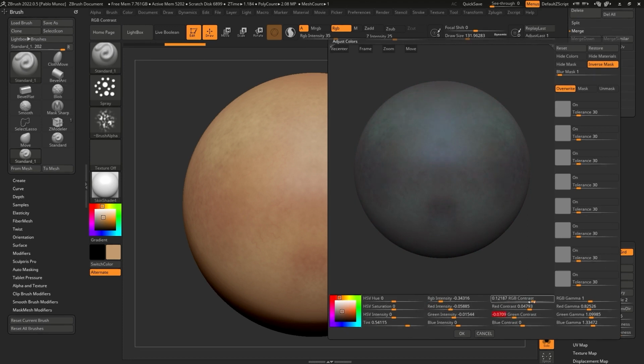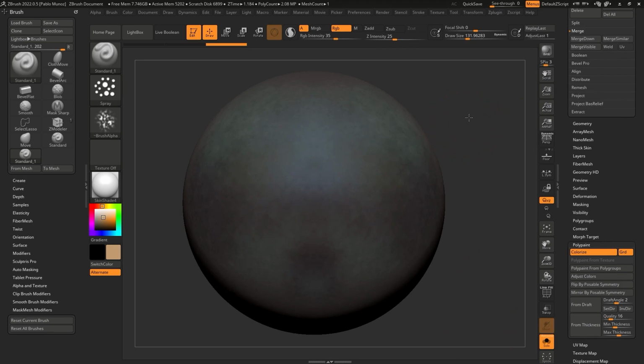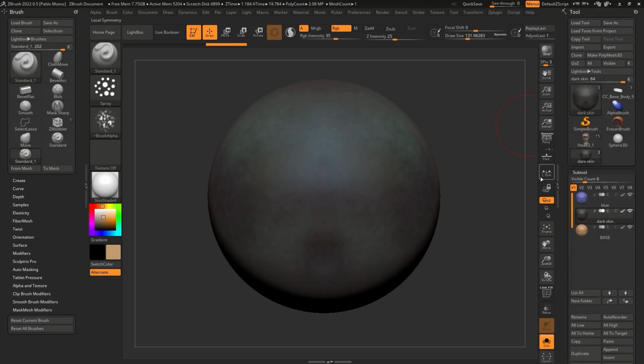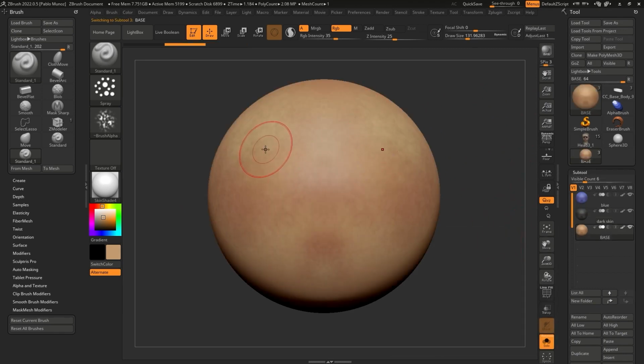All right, I'm going to click OK. Doesn't matter, it could be anything. Like I said, this is just an example, but now we have two variations of things that we can use to alter the base of the skin.